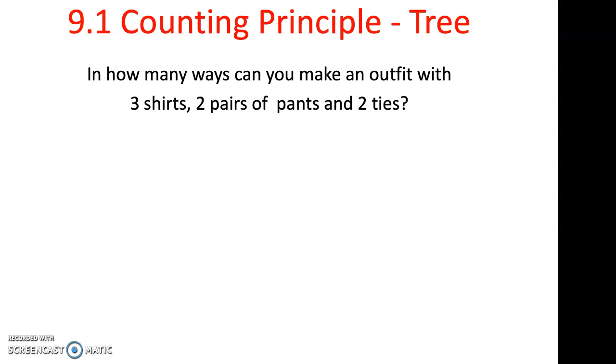The question states, in how many ways can you make an outfit with 3 shirts, 2 pairs of pants, and 2 ties? So one way of handling this is with a tree. So if we have 3 shirts, we can call this shirt 1, shirt 2, and shirt 3. So again, the object is to find out how many different outfits we can make. So now we also have 2 pairs of pants.